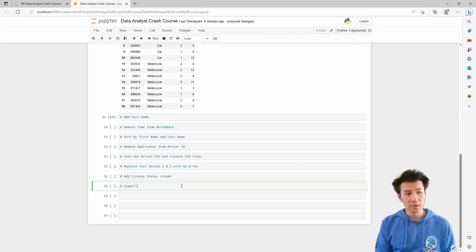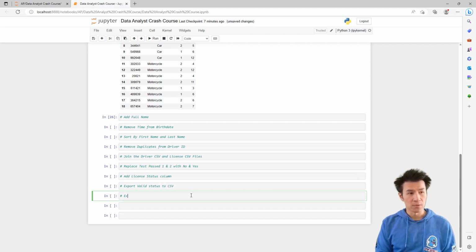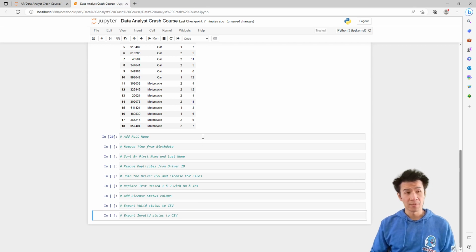And then finally, we'll export the license statuses into a separate CSV where they're valid. So export valid statuses to CSV and export the records with the invalid statuses to another CSV. Awesome, they're our business requirements, so let's start typing the code out for this.